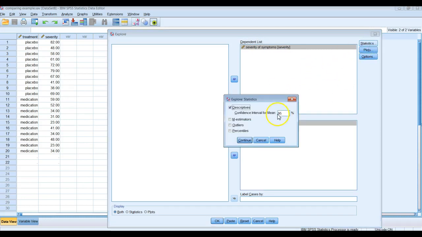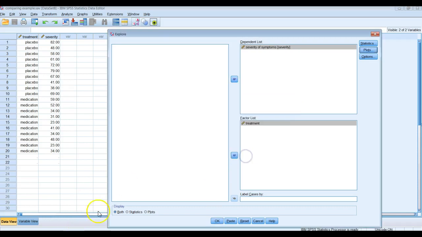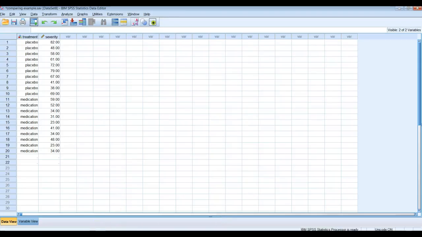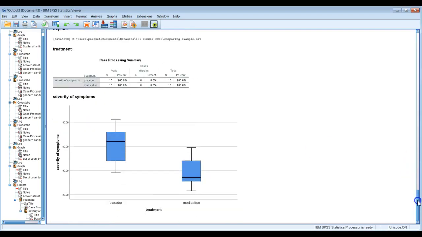And here I'm just going to turn off, under plots, I'm going to turn off the stem and leaf because I don't need that. And I actually don't even want the statistics, I only want the plots. So if we click OK, this gives us a side-by-side box plot. And we're going to talk next week a little more about the details of what's in a box plot, but it kind of just shows where the data is laid out.